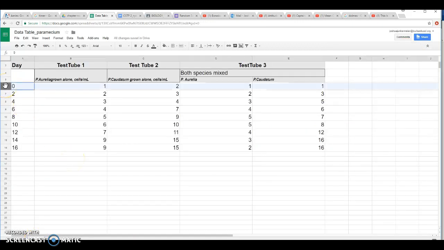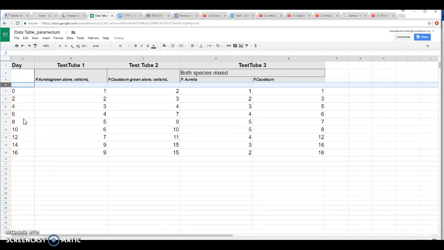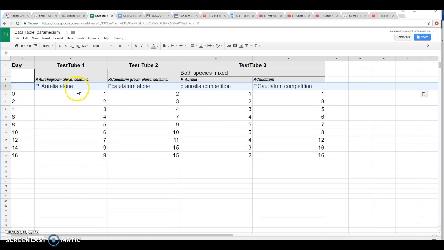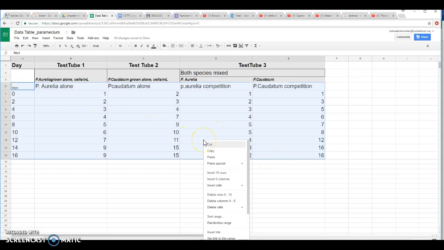What you need to do is click on row 6, right click it, and it says insert one above. Go ahead and do that, and then I want you to type these in: P Aurelia alone, P Datum alone, P Aurelia competition, and P Datum competition. By doing that, we're giving a title to each of these rows of data. I'm also going to type in days here. So then I'm going to click and drag over my new titles plus the data from the beginning.